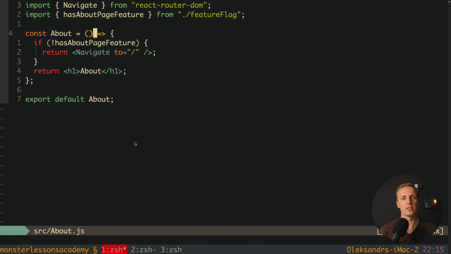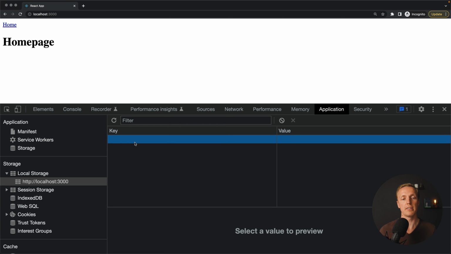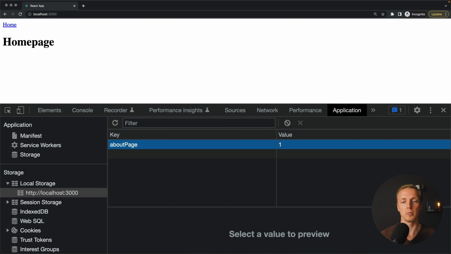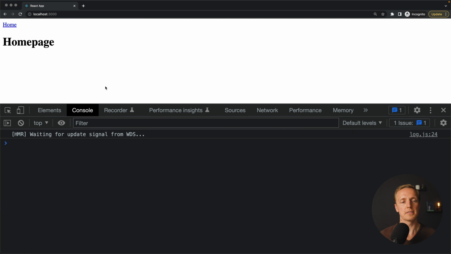And just to remind you, inside our feature flag we have the about page feature. This is why here we're writing about page, and our value can be whatever, for example 1. After this, we are reloading the page, and as you can see here, we have home and about, and our feature is enabled. And now we can jump inside the about page, and it is working just fine.